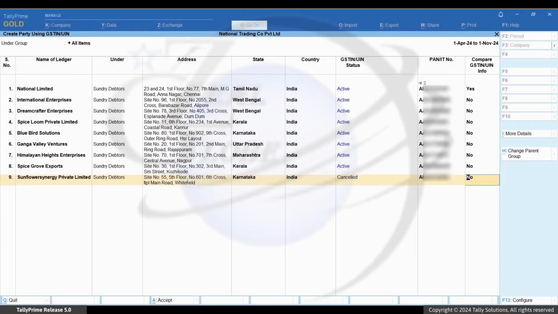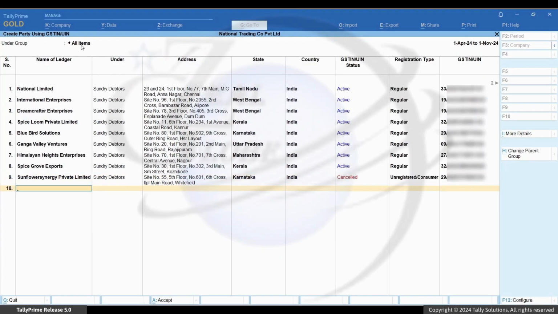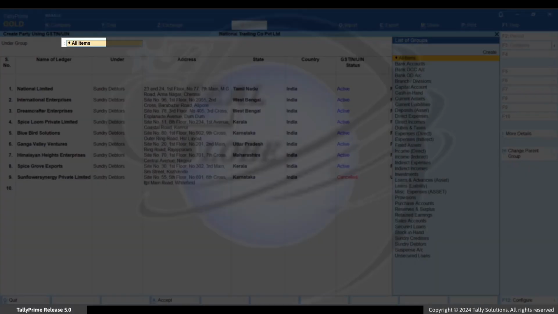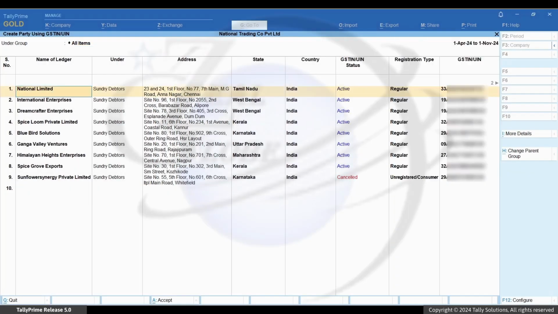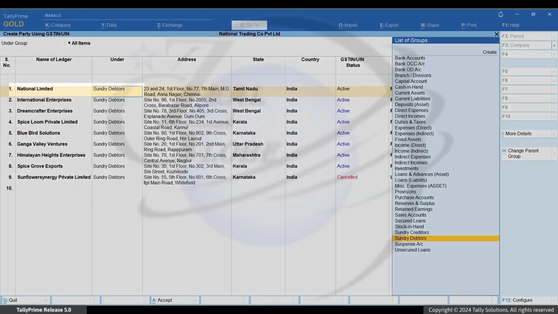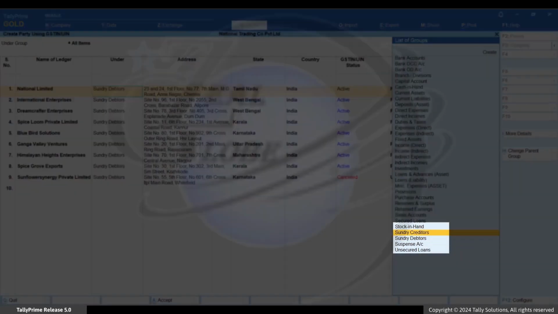By default, the group for all the ledgers is selected as Sundry Debtor. However, you can change the group for all ledgers. If you want to change the group of certain ledgers, then you can change individually.